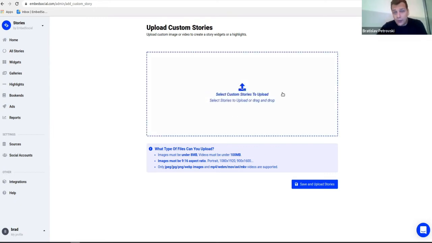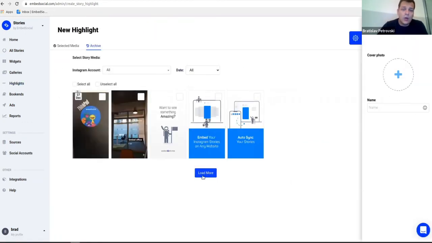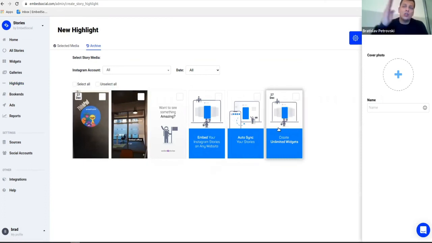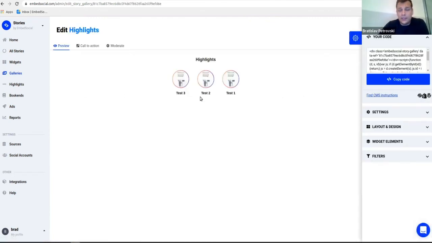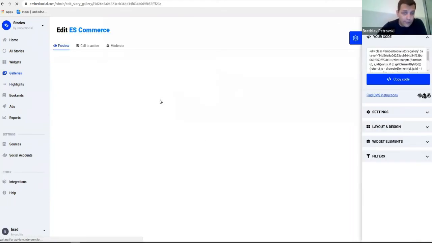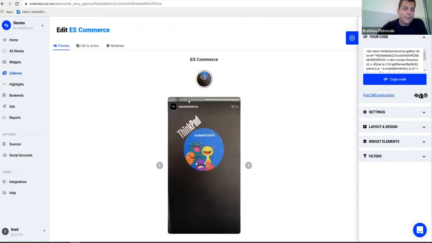So once you upload a couple of stories here, you can go back to highlights, click create new, and you will see all the stories showed up here. So you can basically recreate your highlights from the old stories to your Embed Social account and create a gallery from your old stories and display that to your website. So again, this is how it looks with galleries created manually, which I created right now, and the gallery directly from the source, which will continue daily to create new circles continuously while I post new stories.